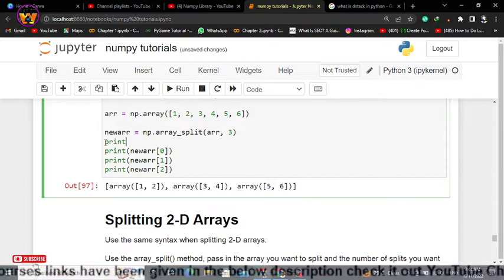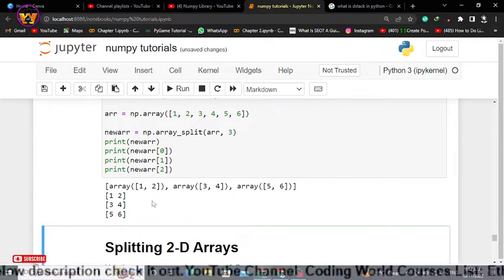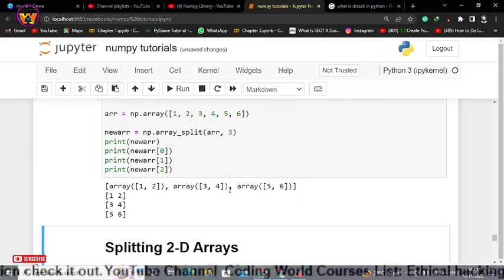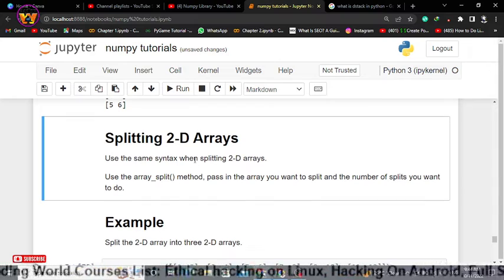Let me do all these things side by side and print first new arr. Now this is our split array, and we have accessed the split array rows that has 1 2 3 4 5 6.